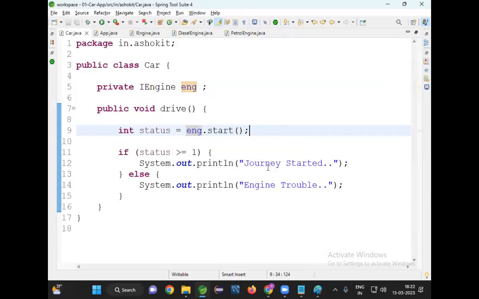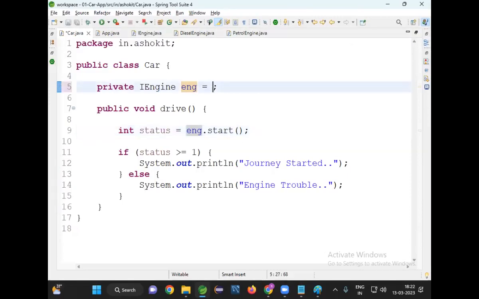Now, I should not get the null pointer exception. I want to execute my functionality. I don't want to handle the exception. I want to execute my code. I want to drive my car. In order to drive a car, I need to start the engine. I need to initialize the engine. I'm going to initialize like this: new petrol engine.